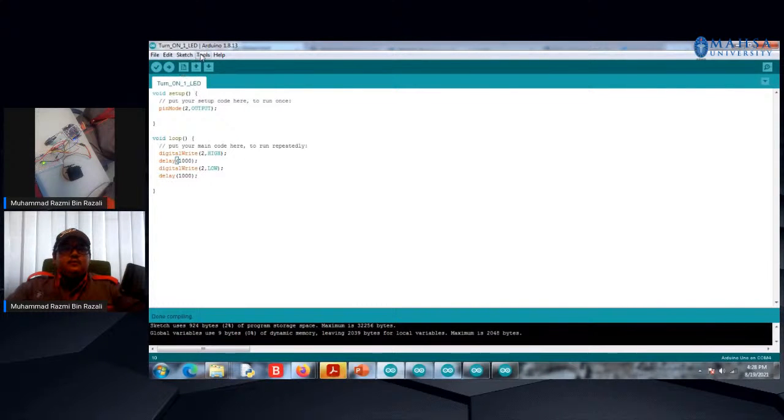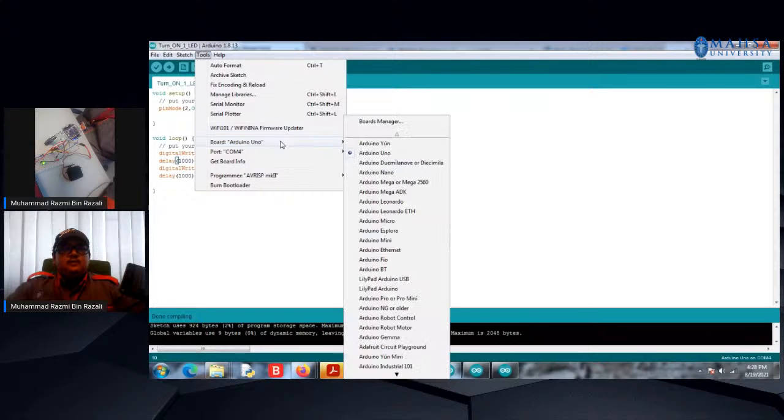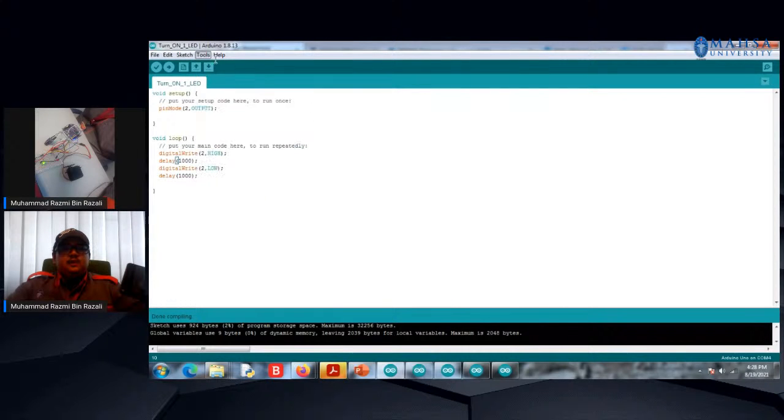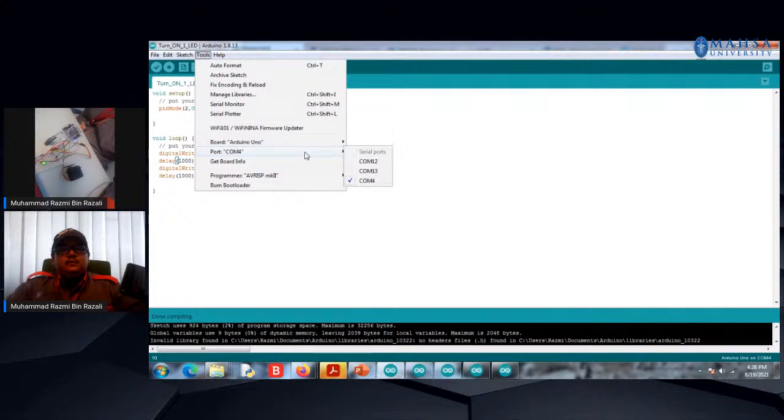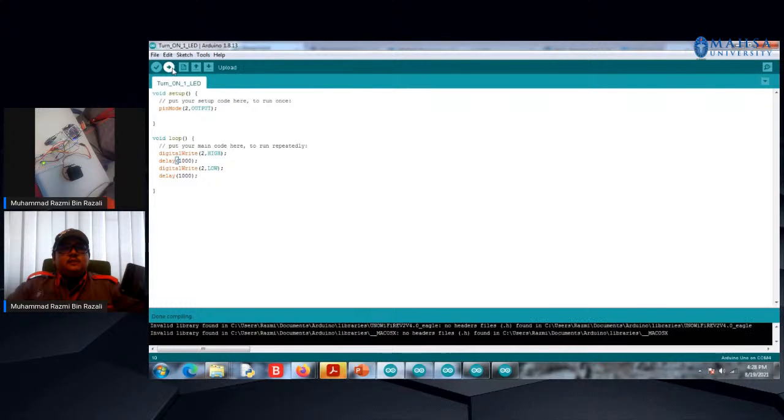So we go to Tools, we select Arduino UNO, then we go to Tools, we select Port, at port COM number 4. After we set the port, and then we upload.